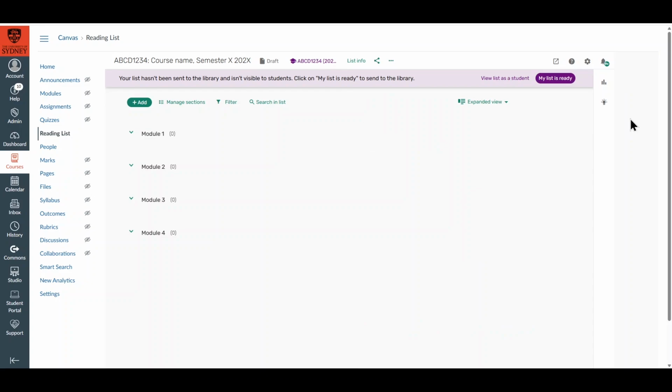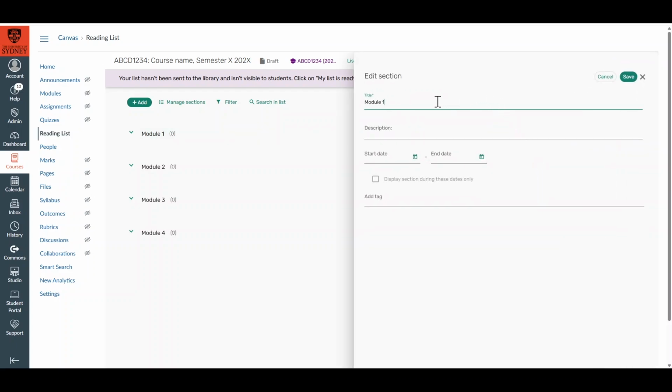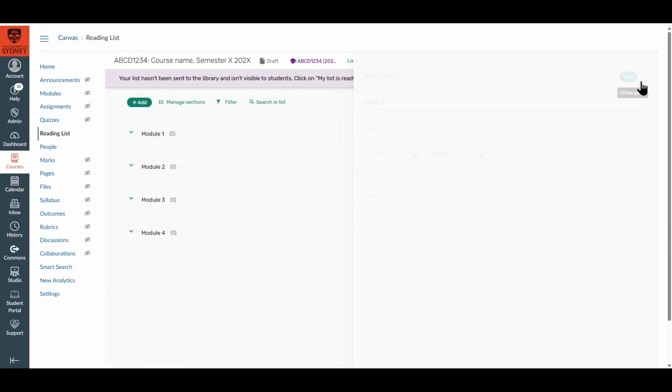On the top right-hand side, you can find functions like opening your list in a new tab to see it in the full window view, Help, Settings, and Notification menu. Reading list is usually split into sections, which can be edited if needed. By hovering over a section, find Section menu and click Edit Section to rename it or set it with visibility dates for timed materials release.